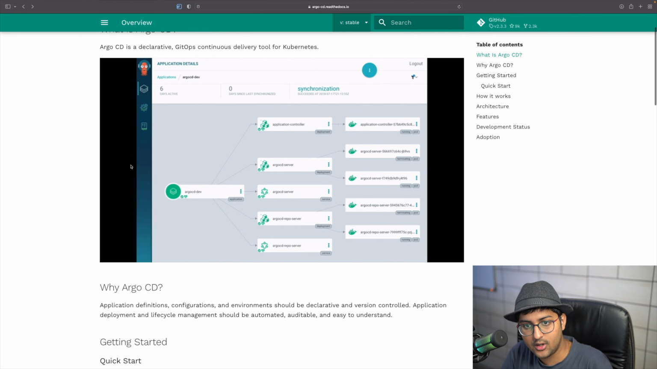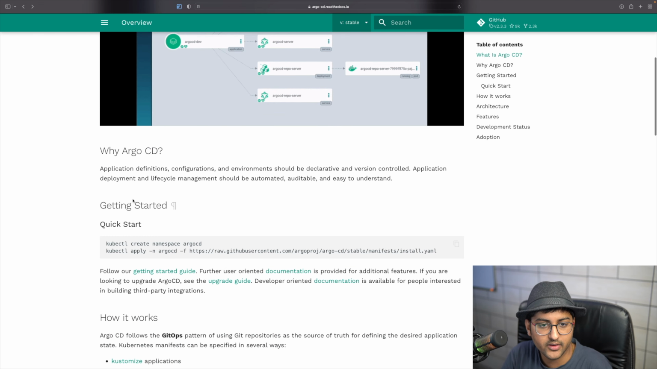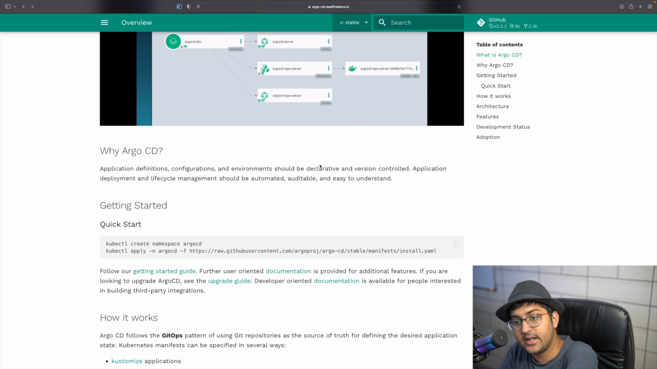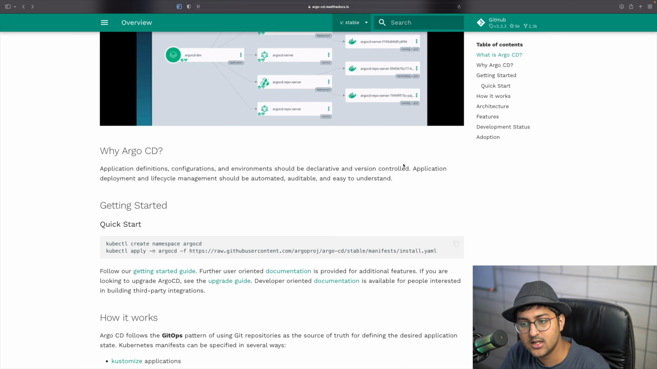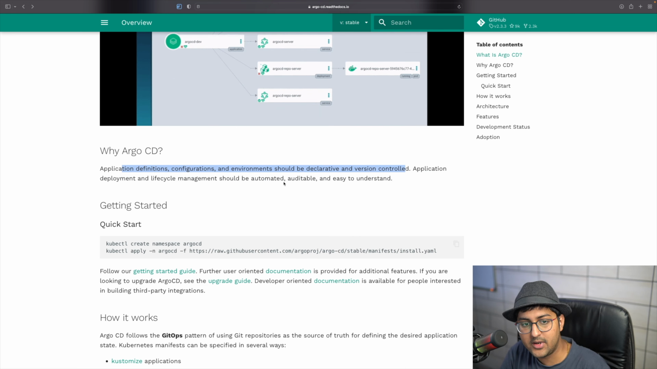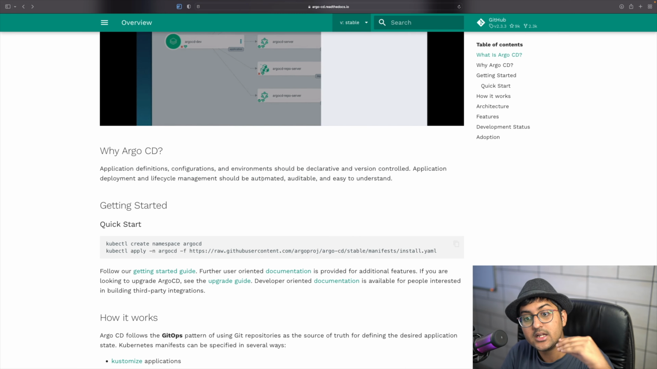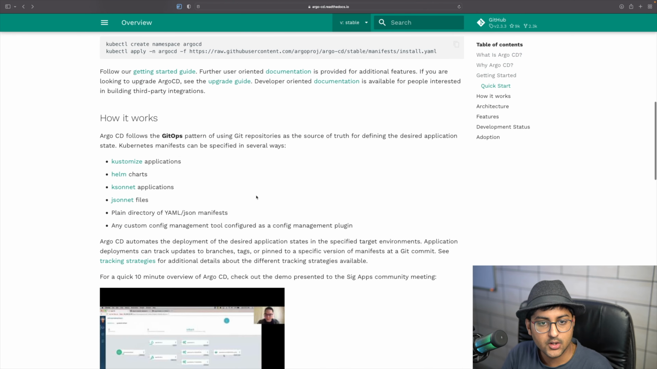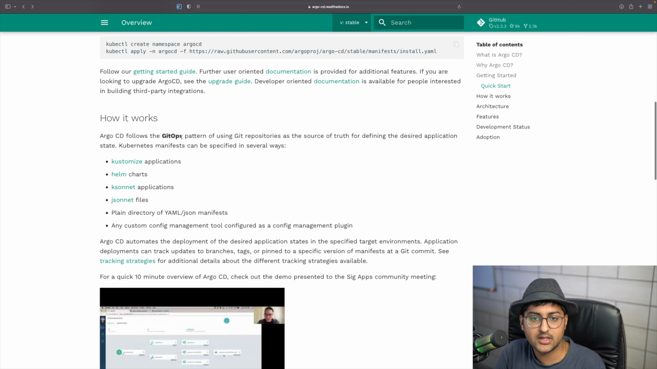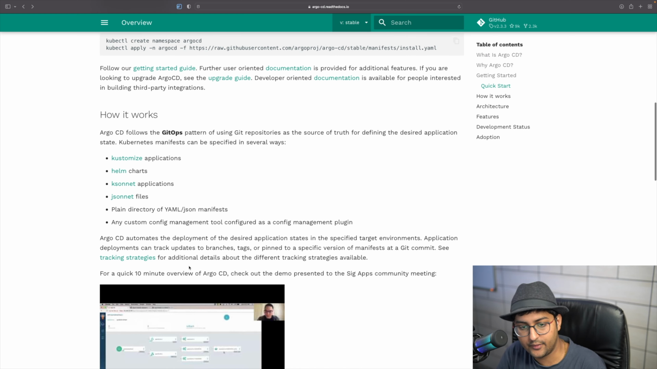As we saw, all the nice things GitOps offers. So you can see application definition, configuration, and environment should be declarative and version controlled. So you can see history also. So this is something that is now clear to you. And application deployment and lifecycle management should be automated and easy to understand. Cool. So how it works, you can see that it follows the GitOps pattern using the Git repository, and here we can just specify the desired application state and it will take care of the rest.